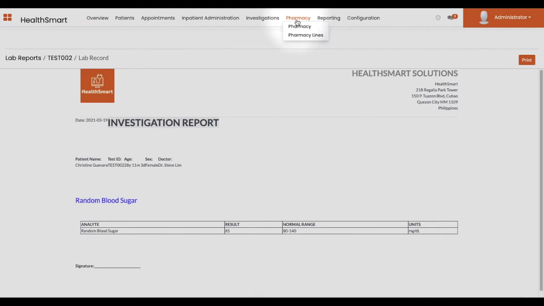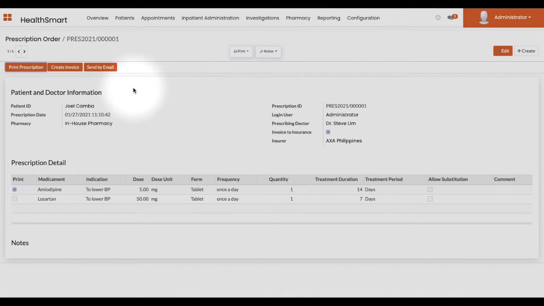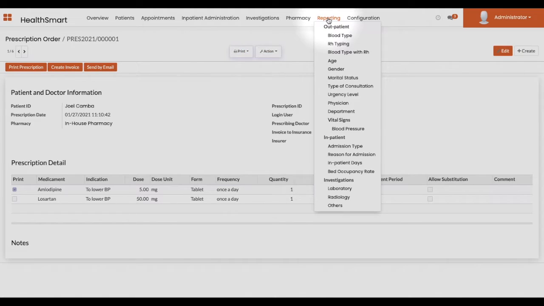Next menu is the Pharmacy. Here the doctor can enter the prescribed medicine that the patient needs. Same as the investigation reports, we can send the prescription via email or print it.